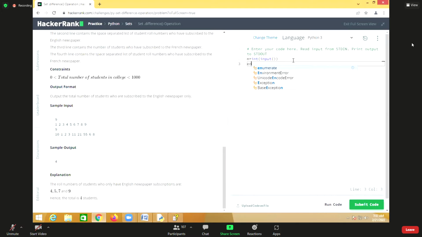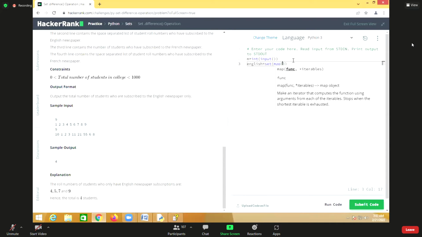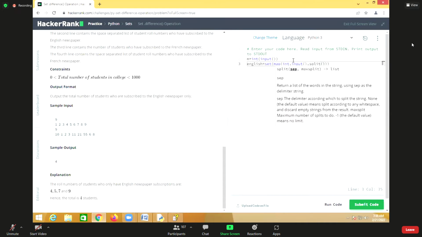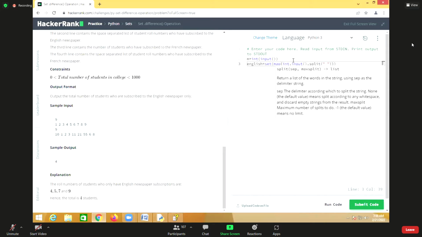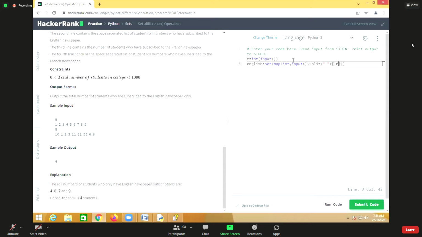This is English. I'm saying English equal to set of map integer comma input dot split. So you have to input all the values in the same line, and you have to read how many values here? M values. On Saturday I explained this. Then n equal to integer of input. Reading everything in one line.